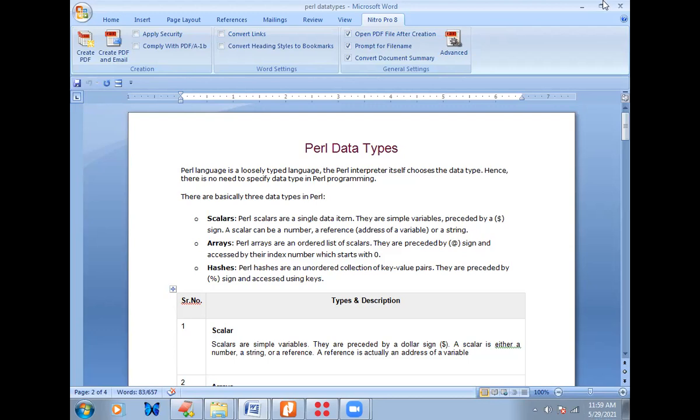Now, it starts with the Perl data types. Perl is a loosely typed language. You need not specify any kind of data type here, like int, character, float, string, and so on. The interpreter itself chooses the data type for what you are specifying. But whatever variable you declare in Perl, those variables can be classified into three different data types, which are called scalars, arrays, and hashes.